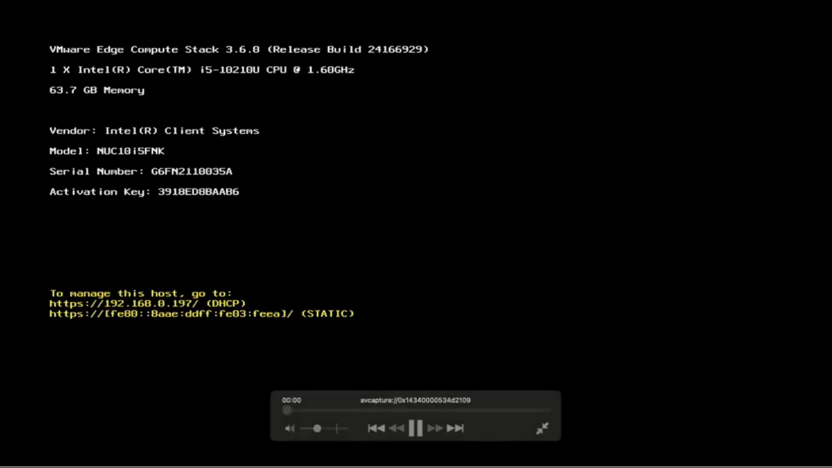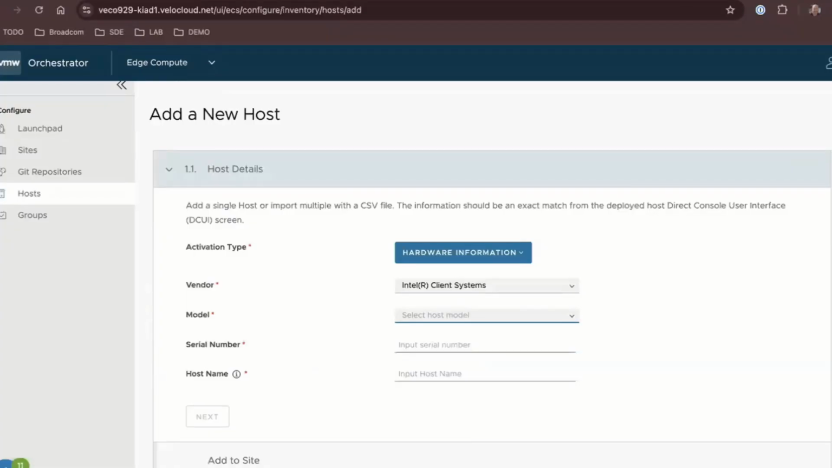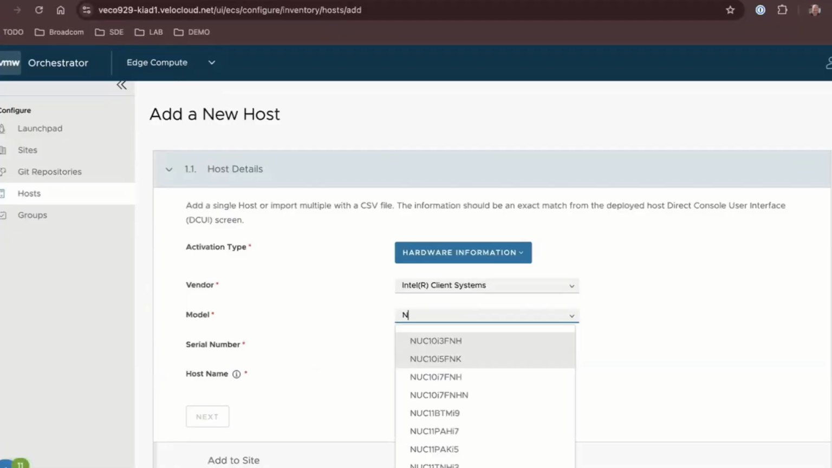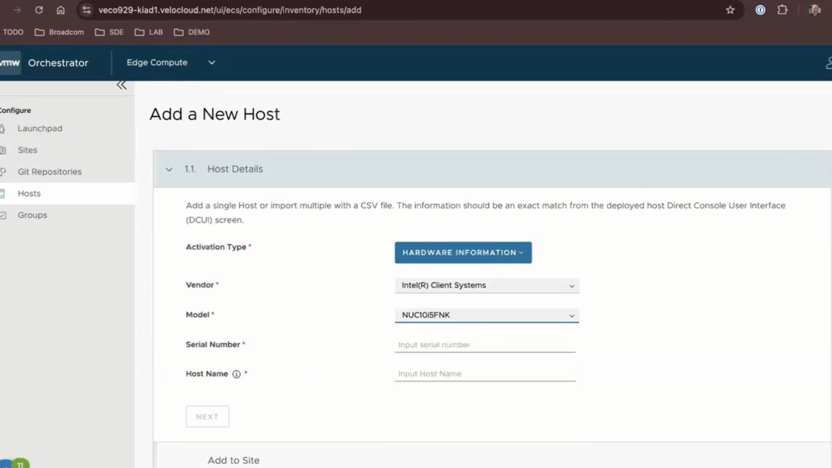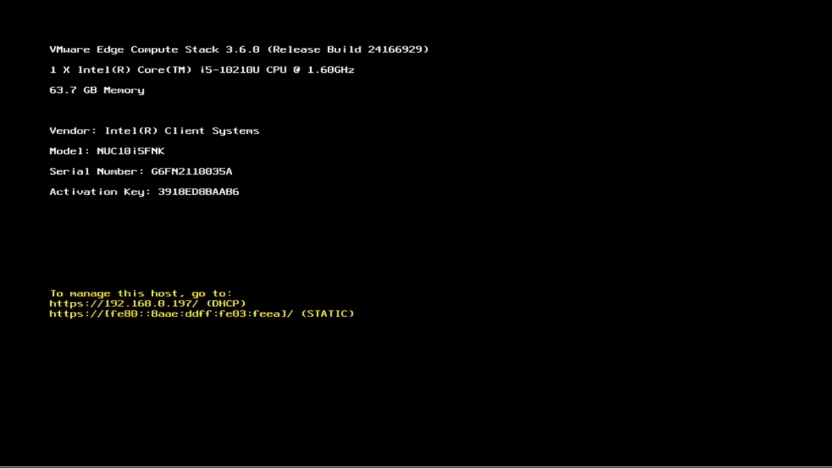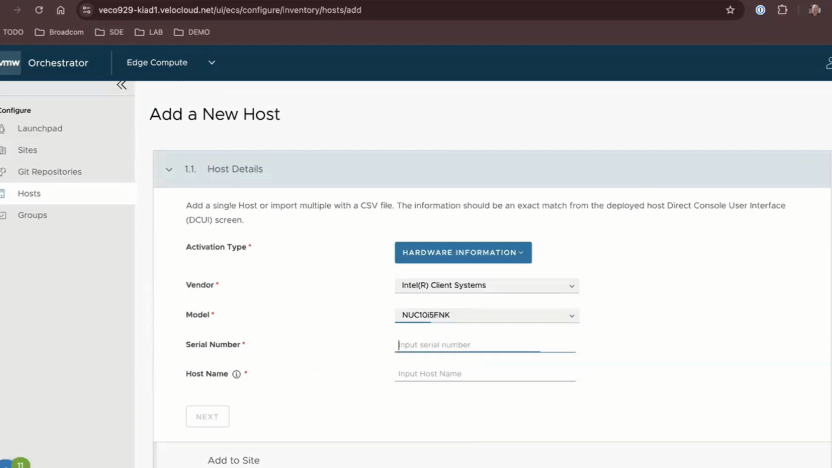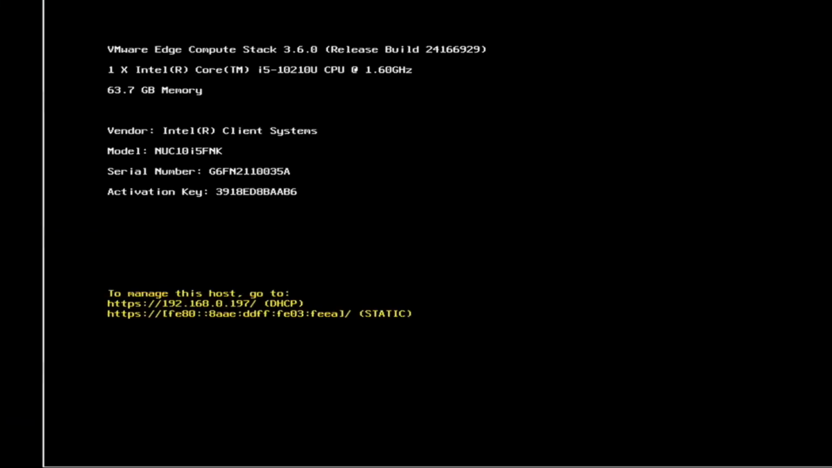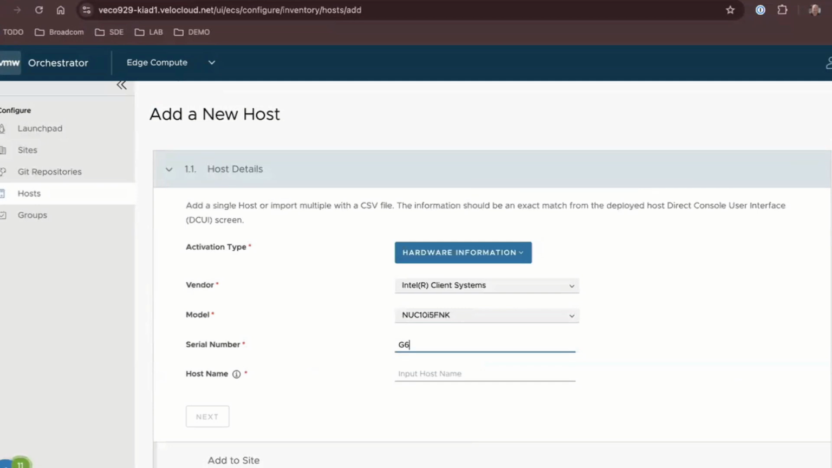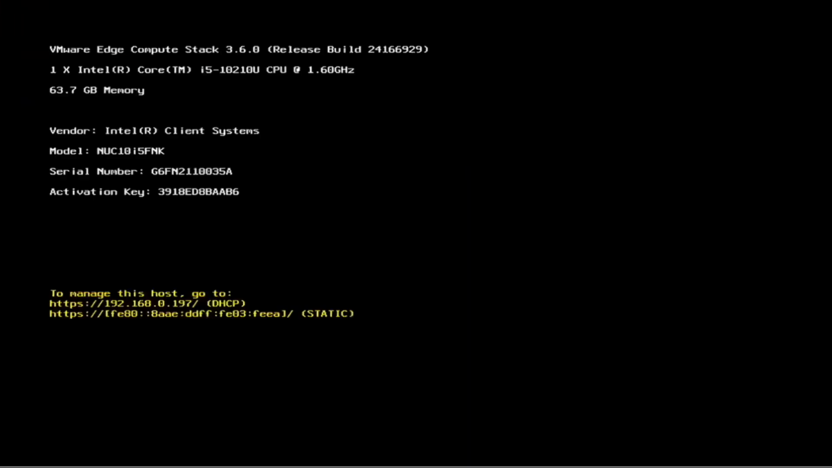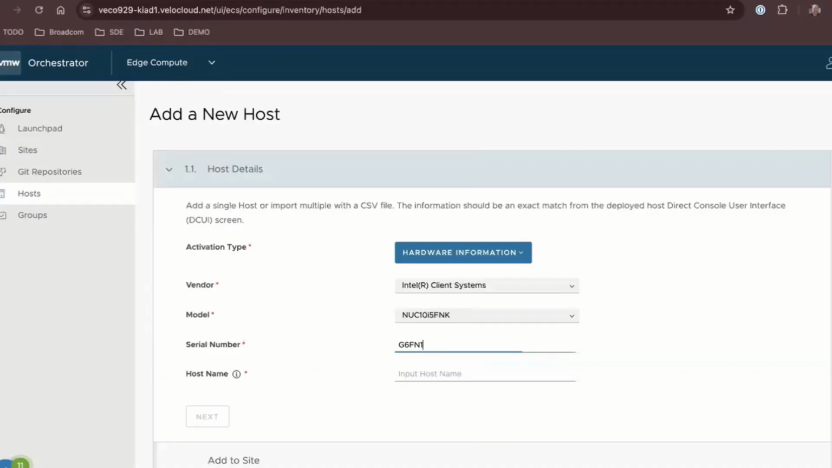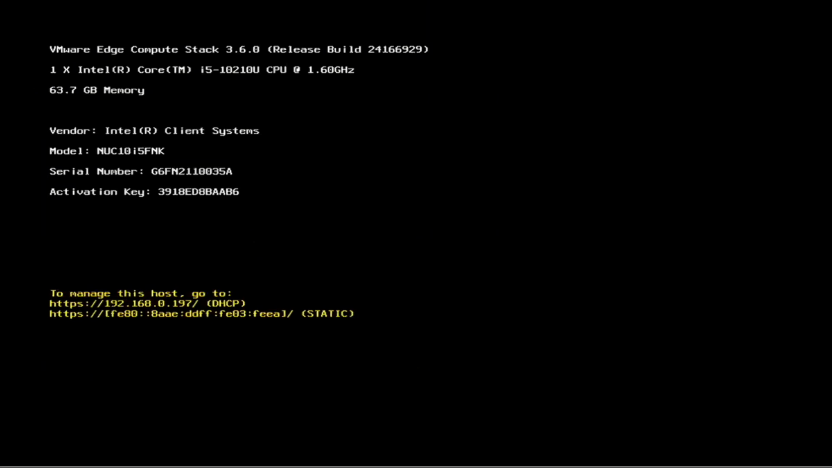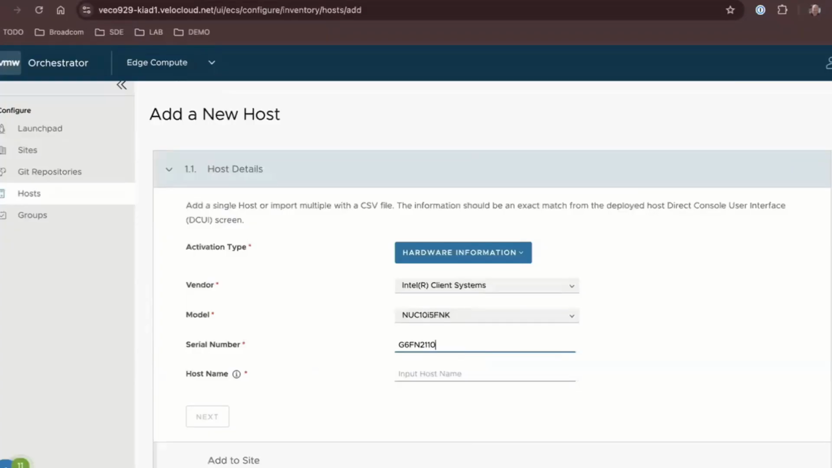Is a NUC 10i5. So NUC 10i5 NK. Making sure that matches i5 FNK. Cool. And then I need to input the serial number. The serial number in my case, G6FN. Make sure you shout if I get something wrong. 211 00358.